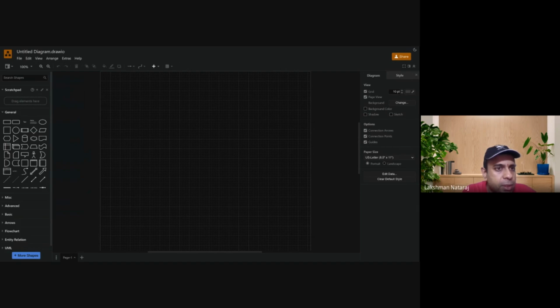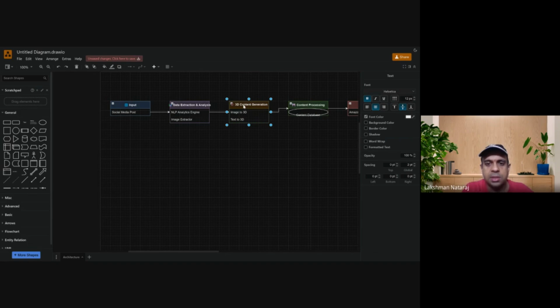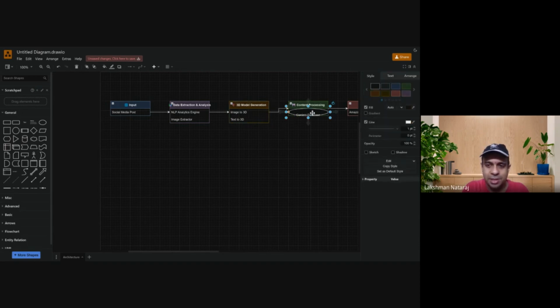If I go here, I just rendered this. The nice thing about this one, hope you can see my screen, is that I can actually go and edit things right here. So instead of 3D content generation, I can say 3D model generation, right? You can change it right here. And that makes a huge difference, because it's almost like you're doing things in a PPT or other tools. You have more control here.